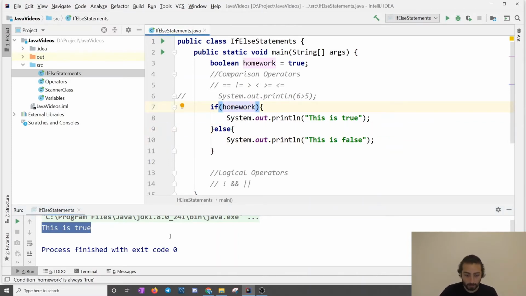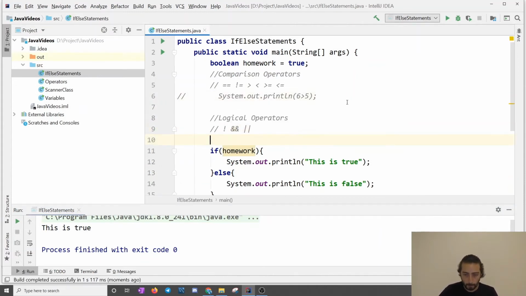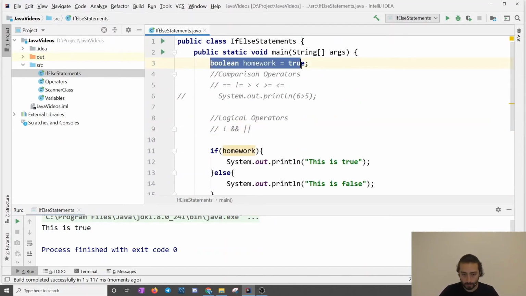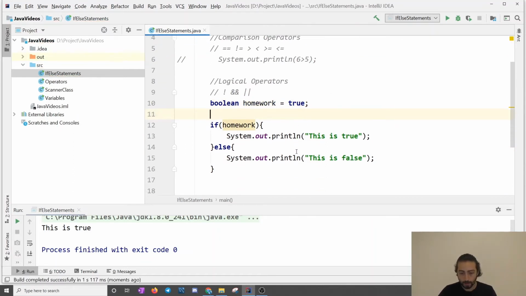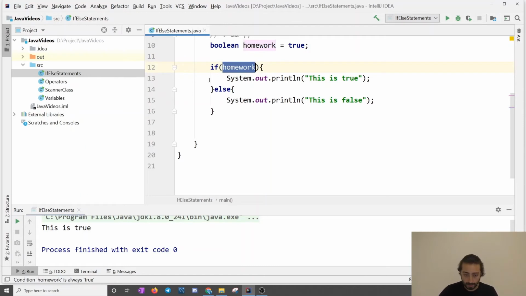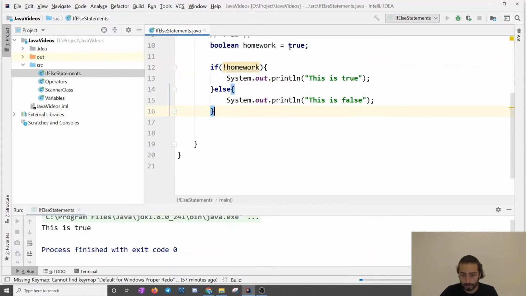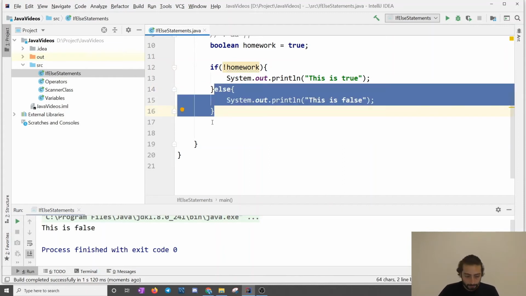Now let's get into logical operators. So let's start with this Boolean homework. And I forgot the semicolon here. If we put right here not, which is an exclamation mark, this means that homework is not true. So if this is false, then it's going to work. Is it false? No, it's not. It's true. So this is not going to work. It's going to get into the else statement.